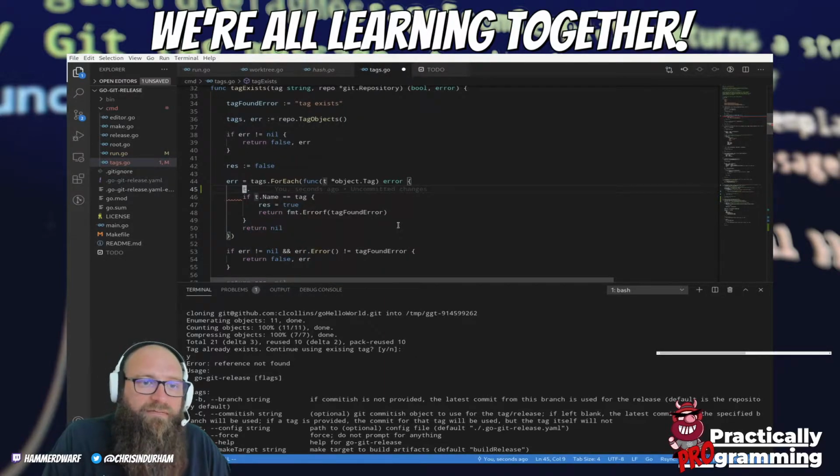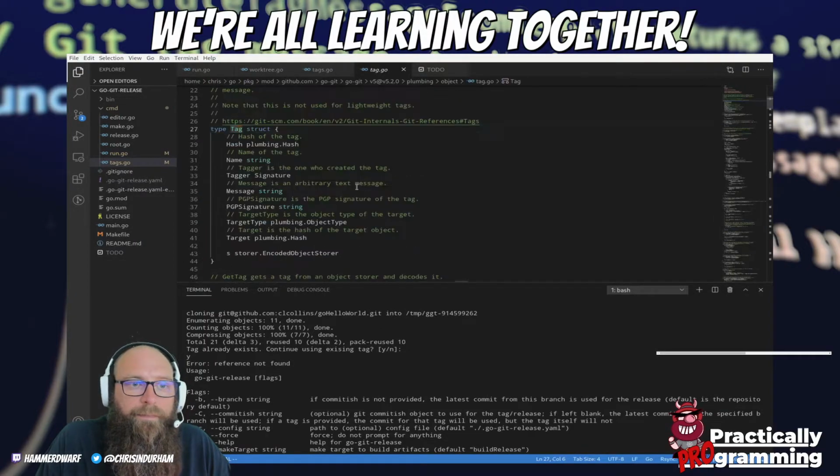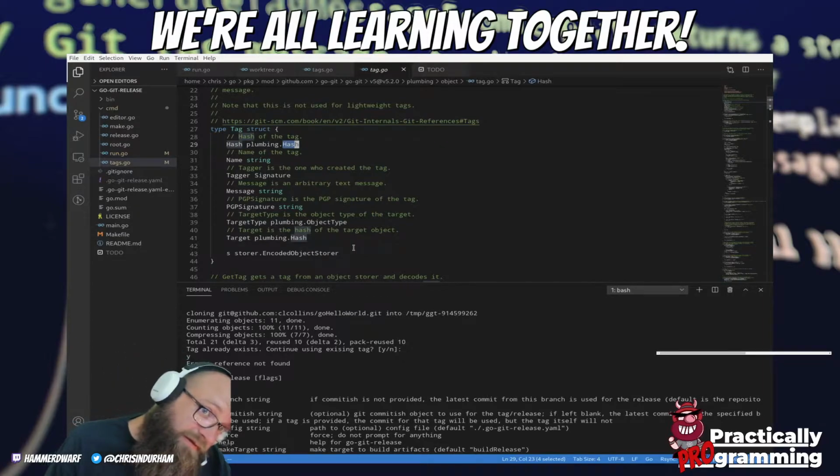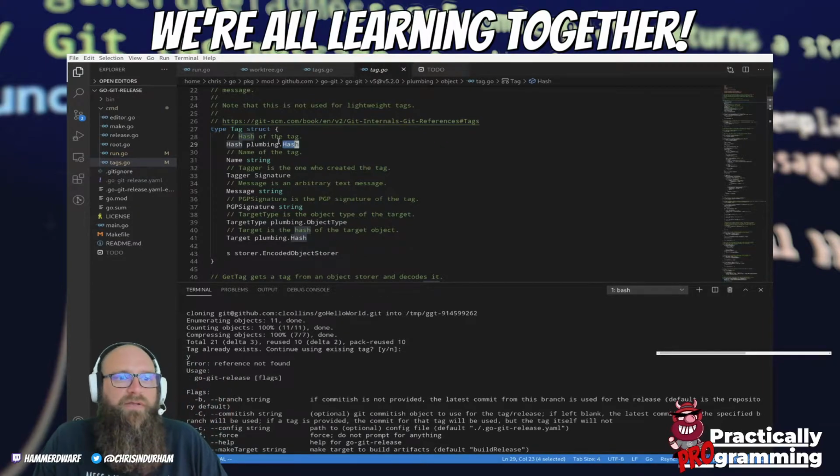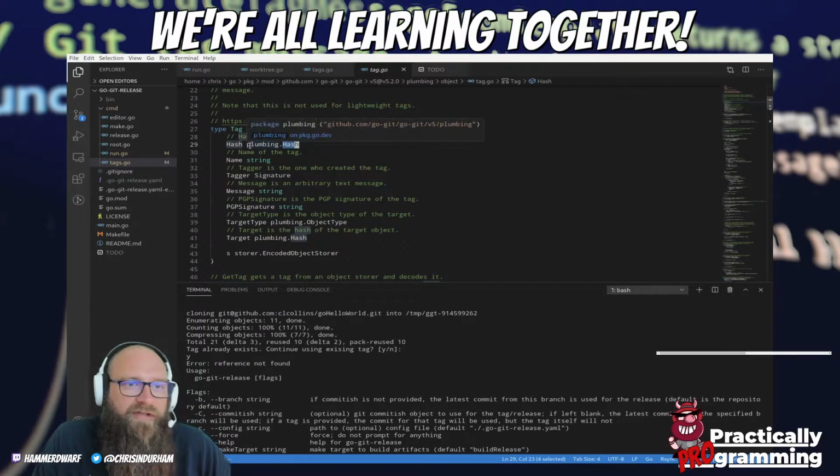Let's look at the object to make sure. Object.tag. So it's got a hash. Yeah, that's what we're looking for. Target is the hash of the target object. Plumbing hash of the tag. I think we should be able to check out that hash as well. If it exists, then we can just take the tag and check out the plumbing hash.